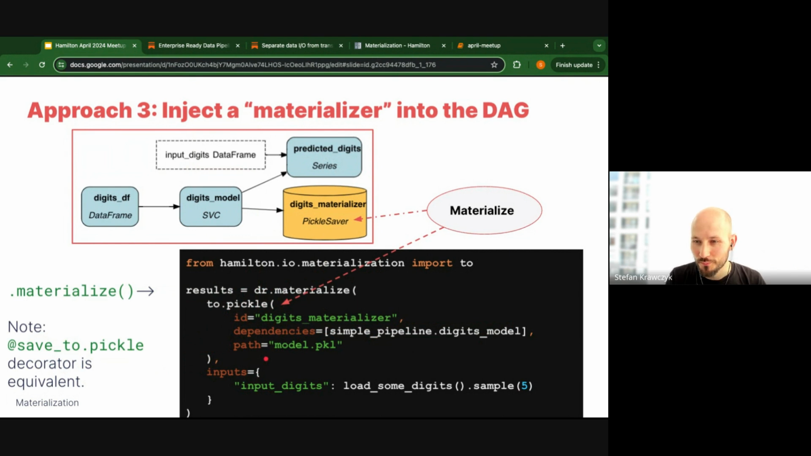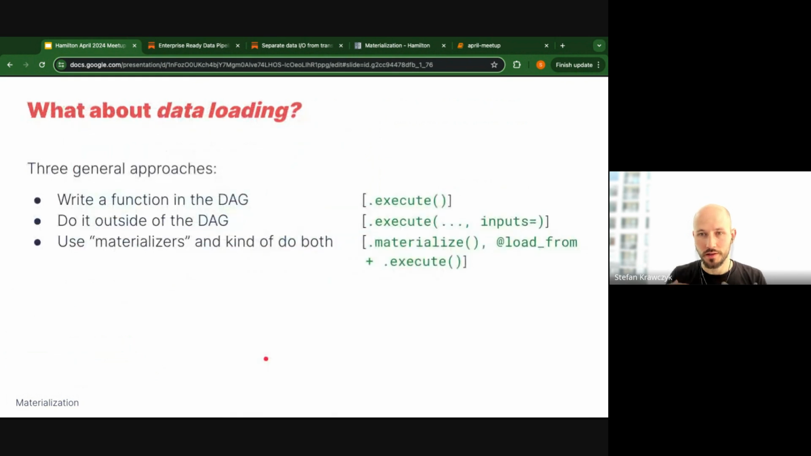Any questions? All right. So those are the three approaches. Then what about data loading? Very analogously, we have a very similar approach. One is you could write a function in the graph that loads something. You could do it outside of the graph, so you load it and then pass it in as inputs. Or you can use materializers again to inject a node into the graph that will do it. And just to mention, this approach is isomorphic with the load from decorator.